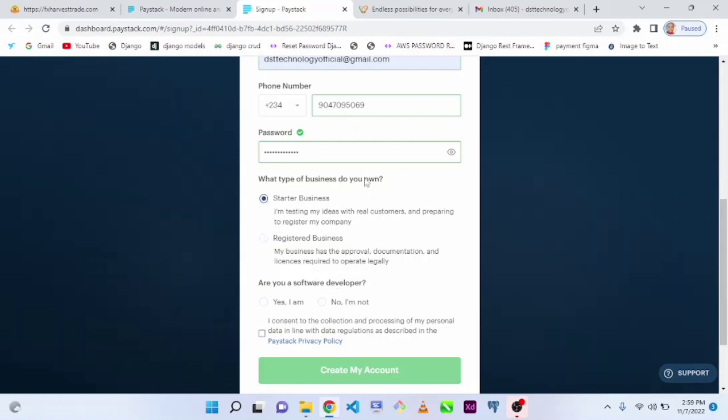By the time you start growing and having large customers and receiving large orders, you can register your business with the government, and you can do that from your dashboard. So are you a software developer? If you're a developer or a programmer, you can select yes. If you're not, select no. It doesn't have anything to do with the registration. I will select yes because I'm a software developer. I will click to consent, then I will create my account.